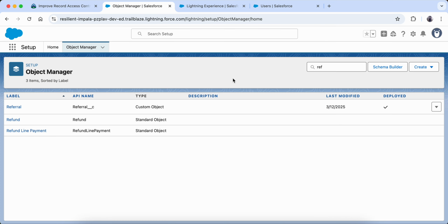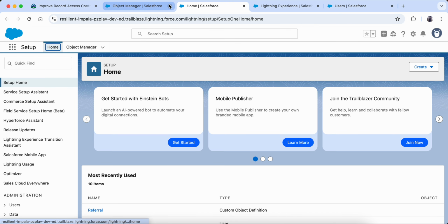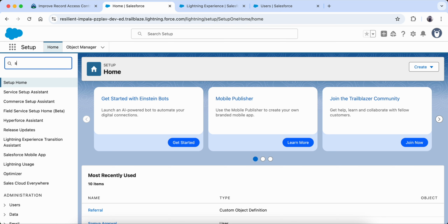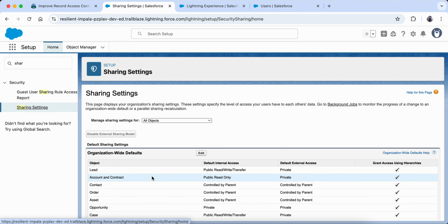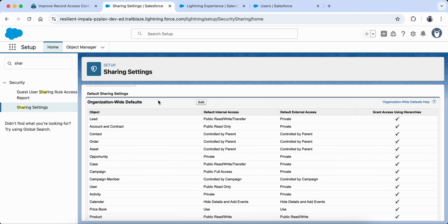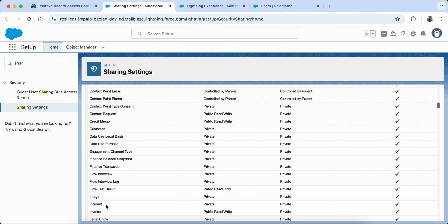Okay, so what I will do is I am going to go on setup and sharing settings. So here is the sharing settings where the org by default comes. It comes something like this. This is the org by defaults. As you can see, for each and every object, you can see it here.